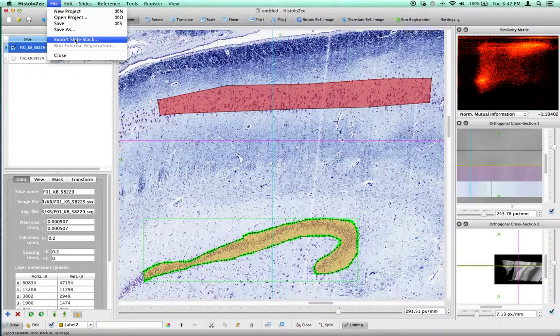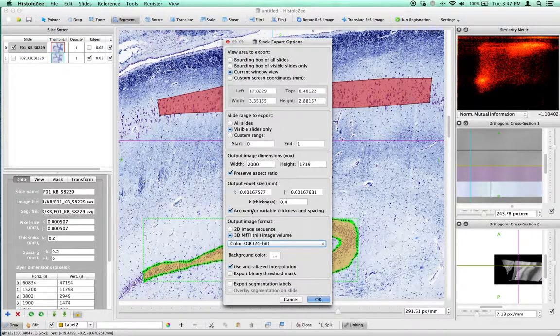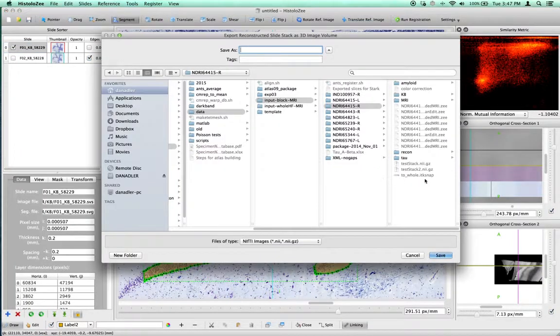And this time, let's go export slide stack. Let's uncheck account for variable slice spacing, and say export segmentation labels as well. And let's just overwrite that test stack and replace it. Now it's asking us to export the segmentation stack as a 3D volume. So this is the test stack, but these are the segmentation labels.